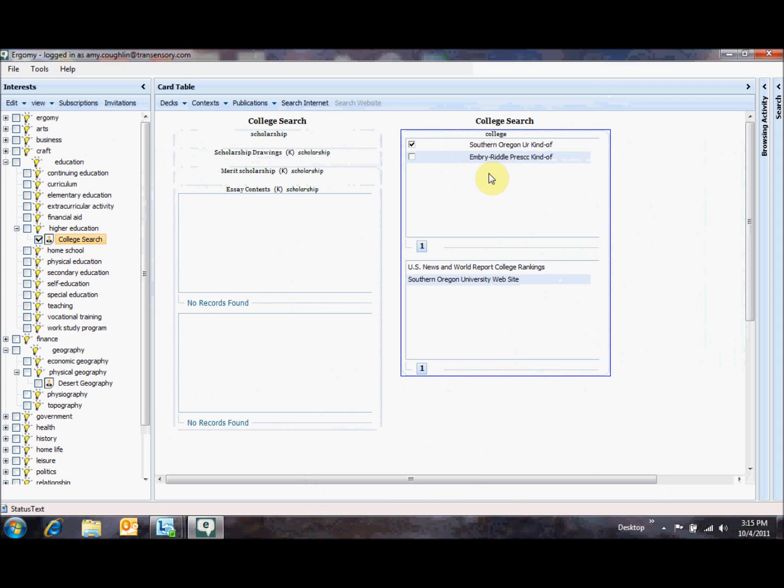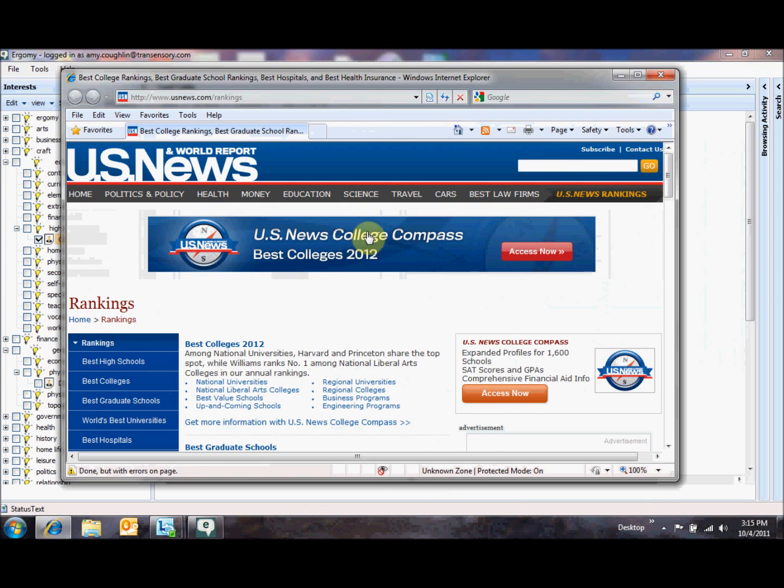And remember I told you that this top compartment shows you the cards that are related to my parent card, College, and then the bottom compartment is the publication compartment. And there's kind of a fun thing, if you will, here. If I uncheck Southern Oregon and we just have our college card, you'll notice there's a publication associated with the college card called U.S. News and World Report College Rankings. And if I click on that and open the publication, it's going to bring it up in my browser. And so that's a publication associated with a college search kind of card.